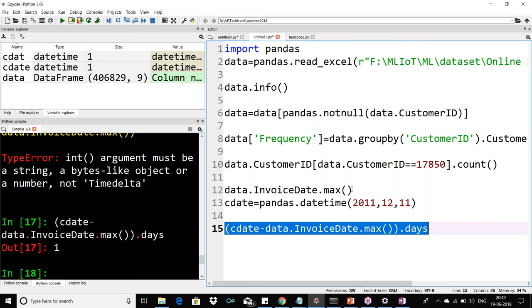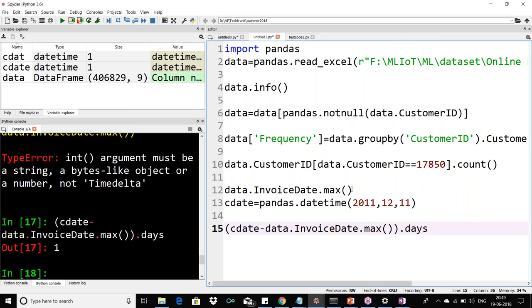Now, a single customer might have done a number of transactions. The one that we should subtract is the maximum date. For example, I might have done transactions on 10th of December 2011, 5th of January 2012, 8th of January 2012, 9th of March 2012. Whatever is the maximum date on which I have done a transaction has to be subtracted from the C date to get how recently the customer has logged on our website and done a transaction. And that will tell us the recency.